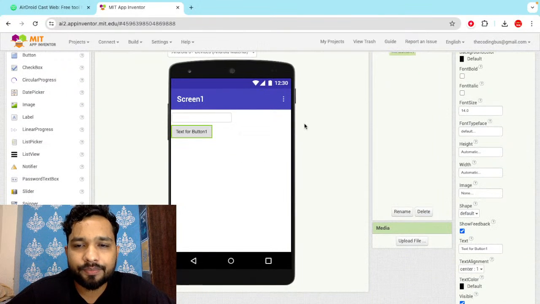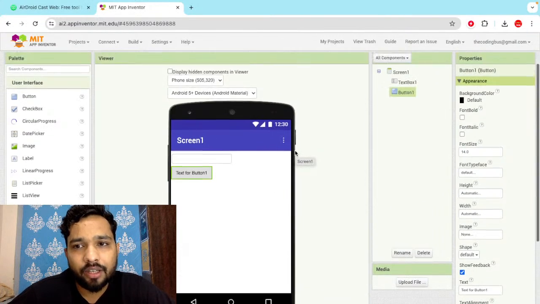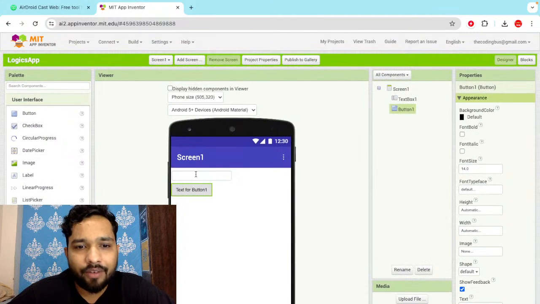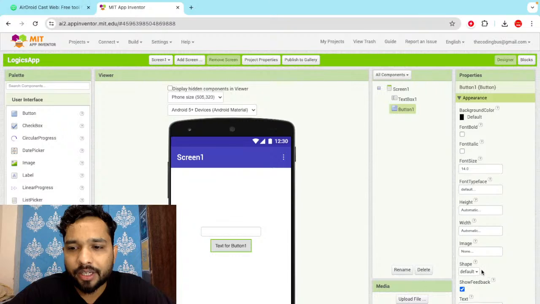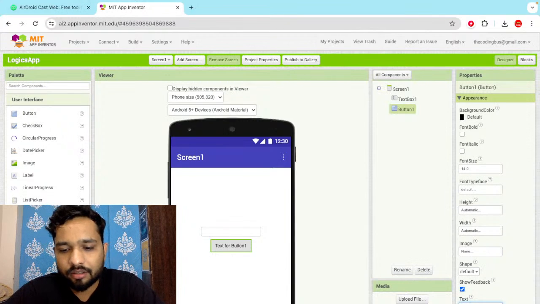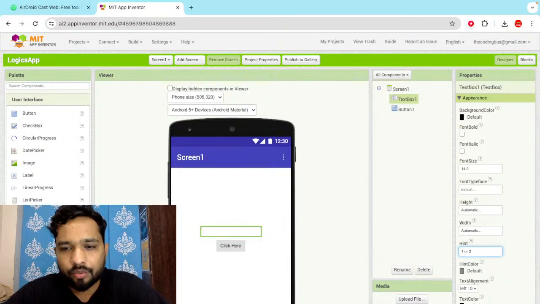So how will we do that? We'll change the background color of that screen using the condition, a real-time condition. How will this work? We have one text box and one button. I'm going to make everything centered like this. The button name is just "click here", and in the text box hint, I'll put here 1 or 2.